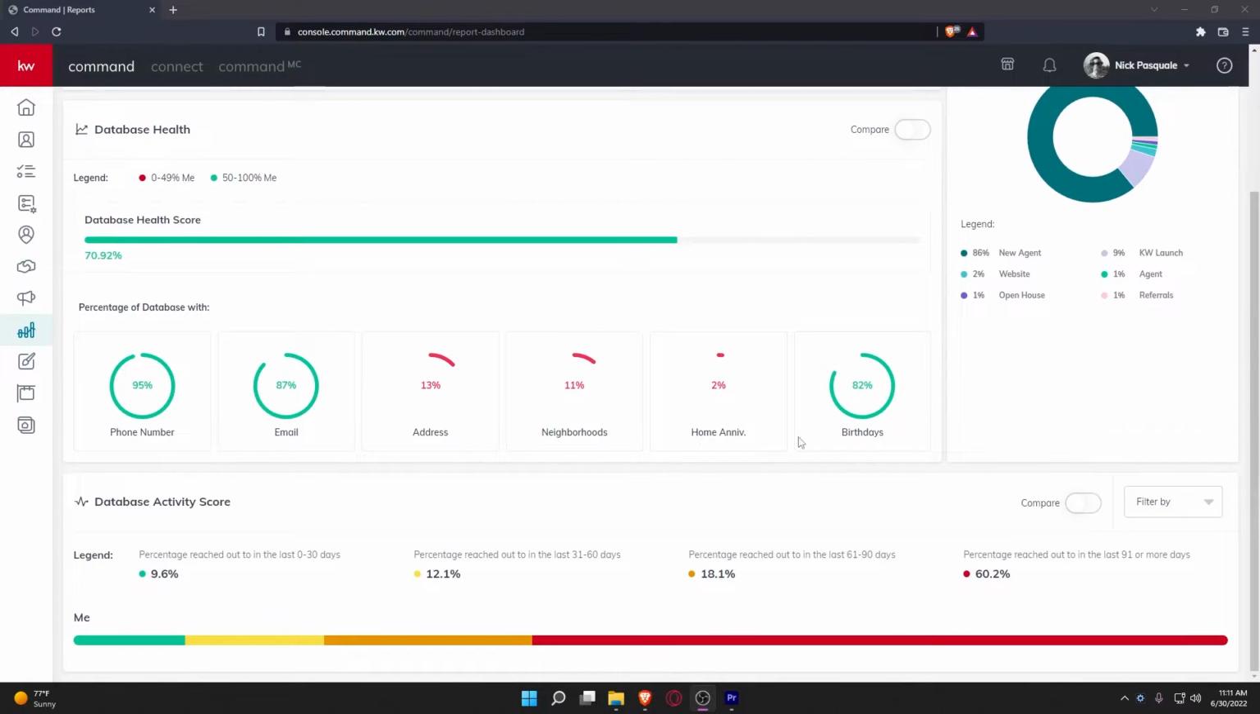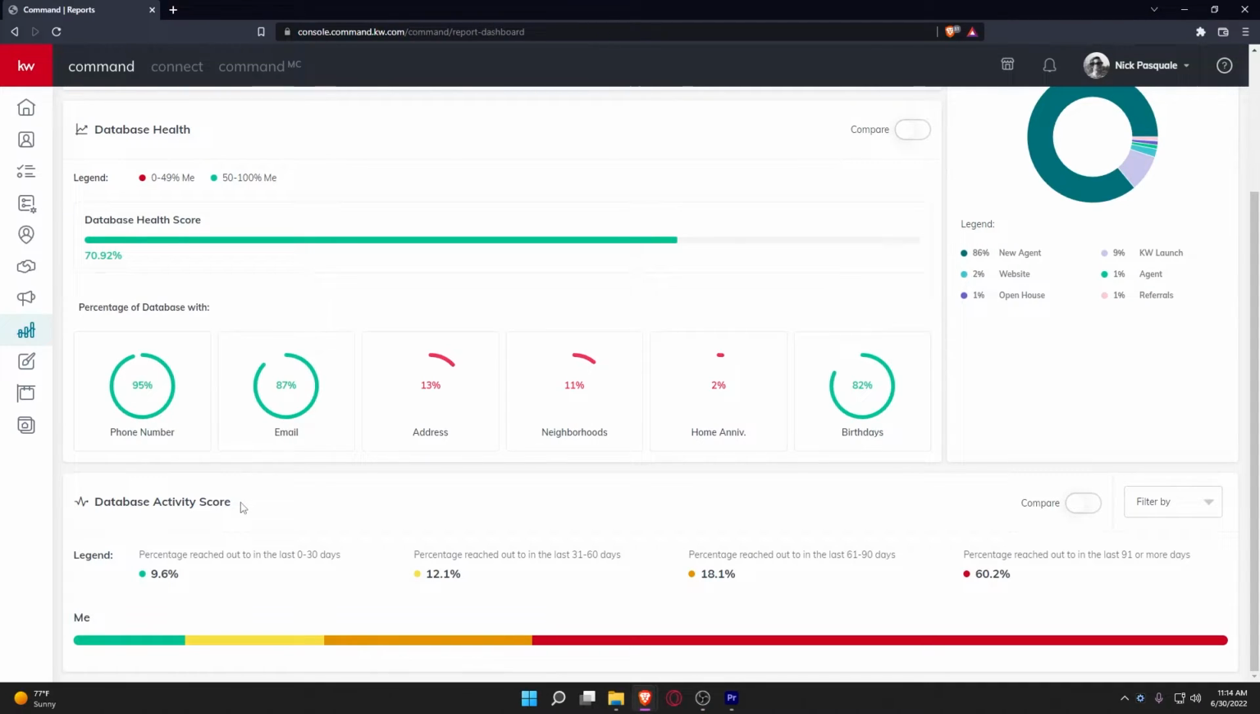We scroll down a little bit more, we're going to come across a tab called Database Activity Score. Now, what Database Activity Score is, this is kind of like a tracker to make sure that you are following up with your contacts and making sure you are constantly reaching out to them. As you can see, I don't really reach out to a lot of my contacts for a while. I have 60% of my contacts I have not reached out to in at least 90 days. 9% of them I've reached out to in the past 30 days. So it kind of keeps track and lets you know maybe I should reach out to more of my contacts.